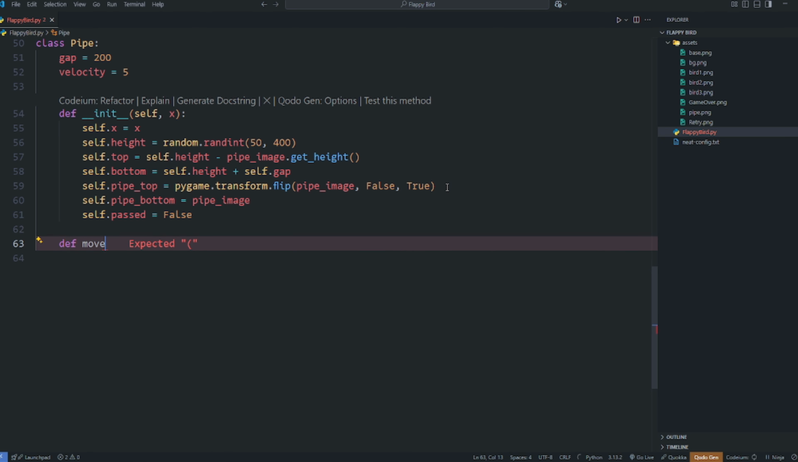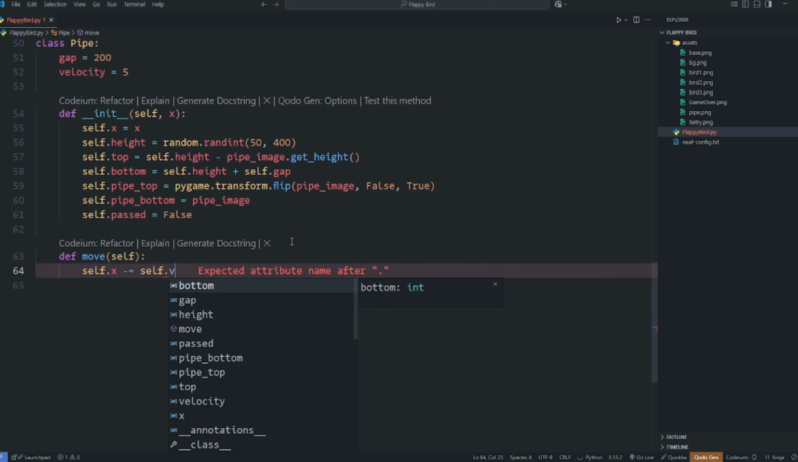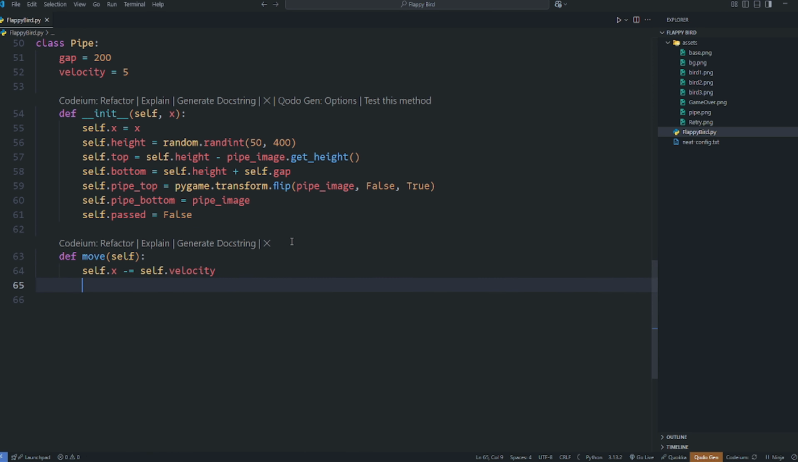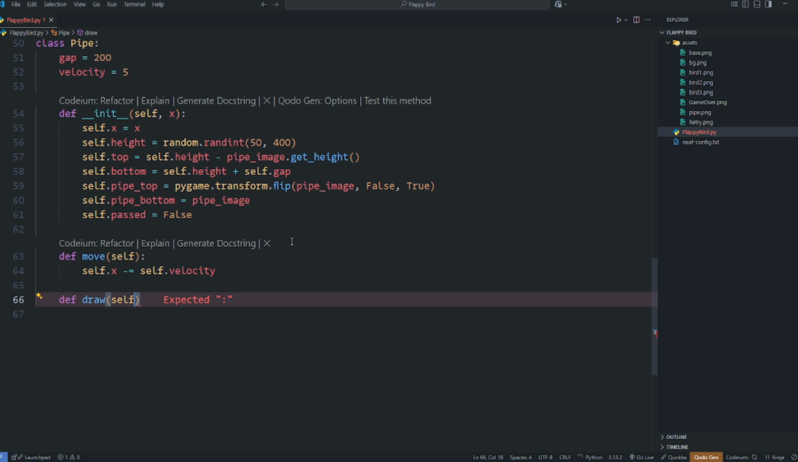Now, let's look at the move method. This method makes the pipe move to the left by subtracting self.velocity from self.x. This gives the effect of the pipe moving across the screen, and that's all for the move method.